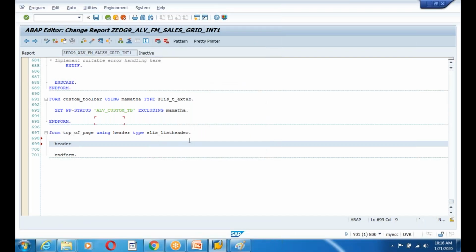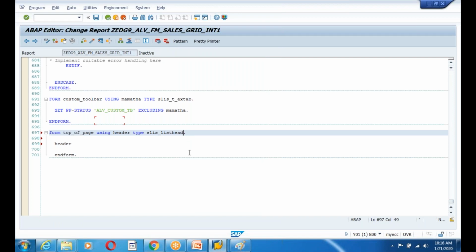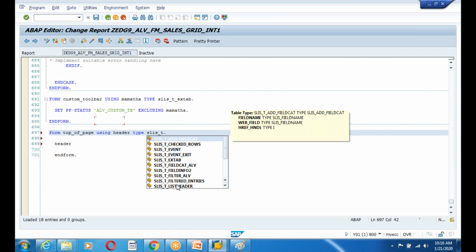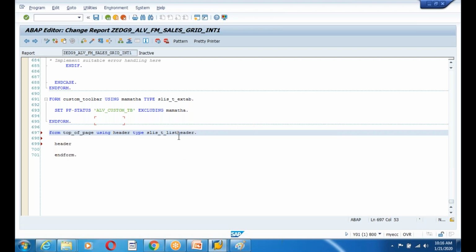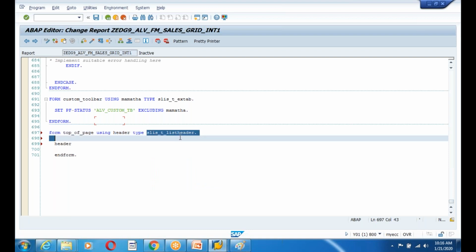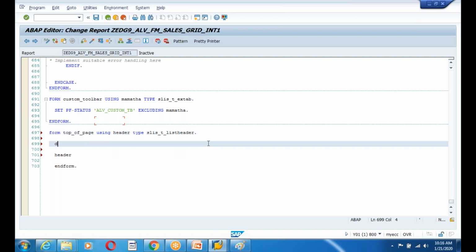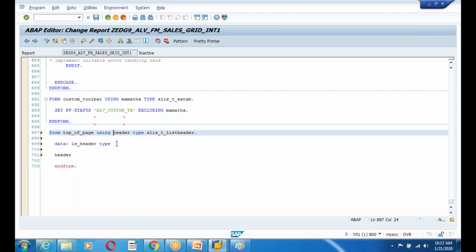Sorry, I think there is a table type as well for this: T underscore list header. So this is a table type. Before that one is a work area, but I want an internal table. So if you want an internal table, you have to use T underscore list header. And here I am going to define one work area, ls underscore header, which is a type of this table type, T underscore header.